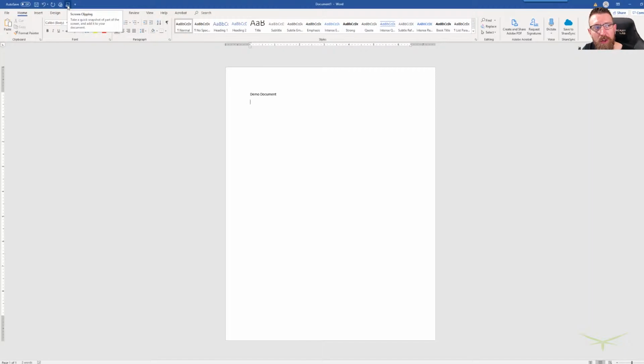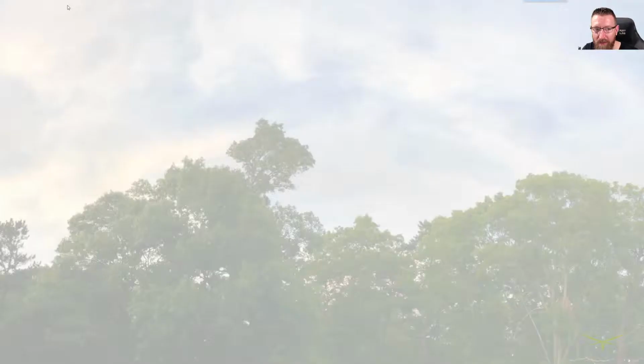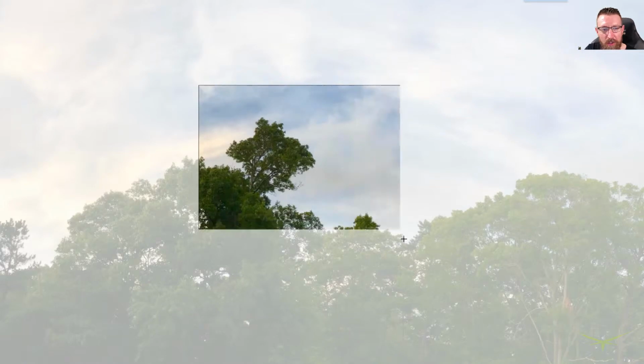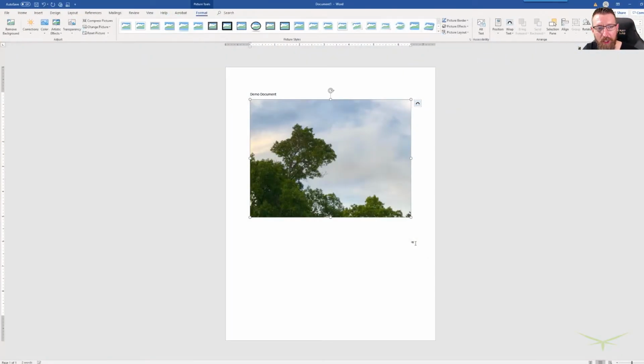So now you just press the screen clipping button. It's going to minimize whichever program you have up, and your screen goes gray like this, and you have the changed cursor. Then you just select whatever is behind. You have to make sure that whatever you want to select is right behind your Office program. Otherwise, you have to start over. You hit the escape key.